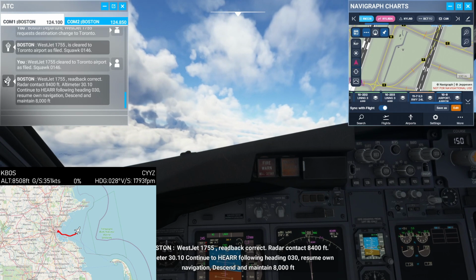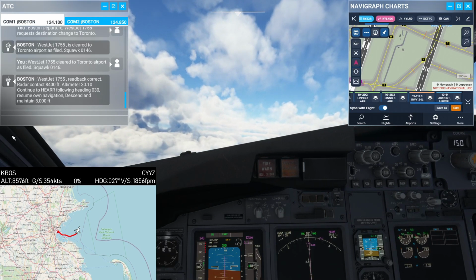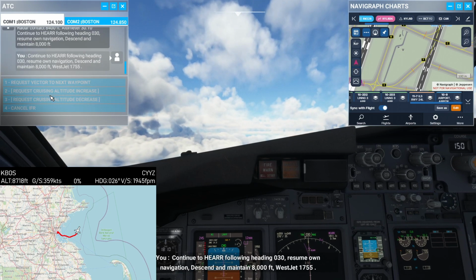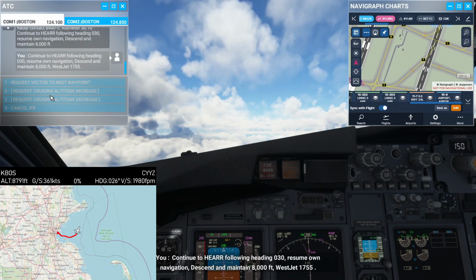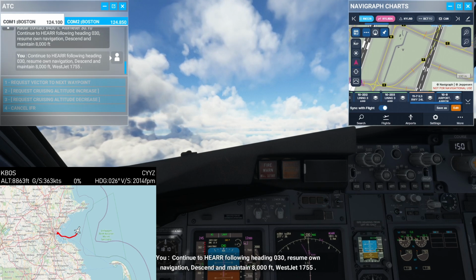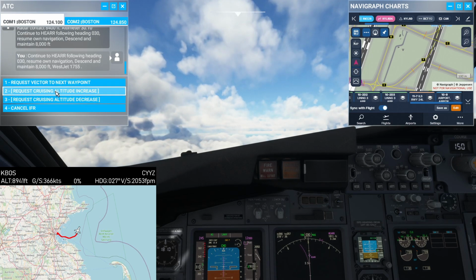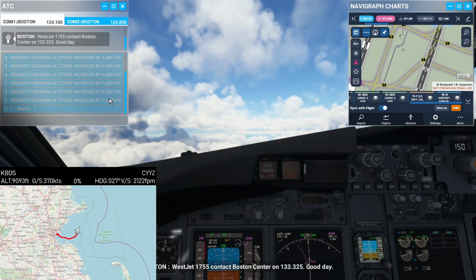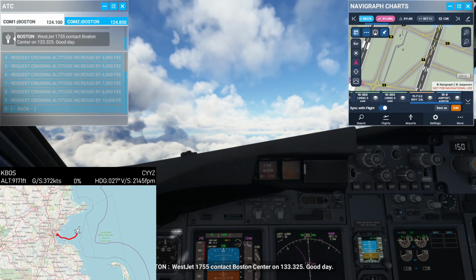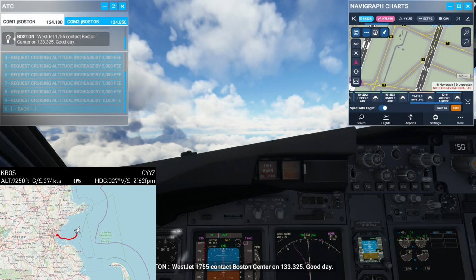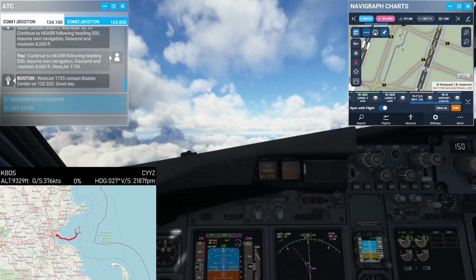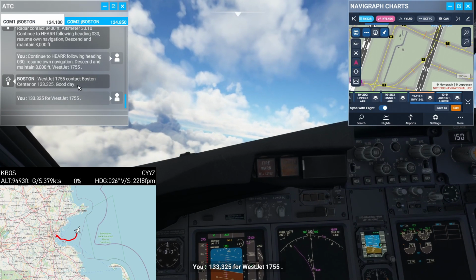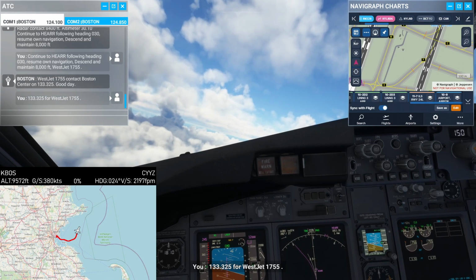N-O-P-E. Almost said N-O-F-E. I'm sorry, I'm not descending. Do you know what I think about that stupid clearance? I'm gonna increase. I thought of that too, I guess. Fine. Acknowledge handoff. Then I'll just ask the other guy to give me a little bit of a higher altitude.